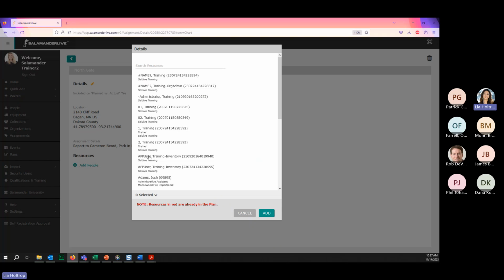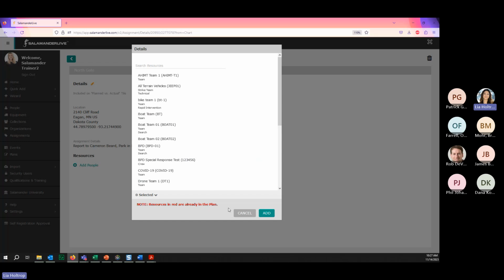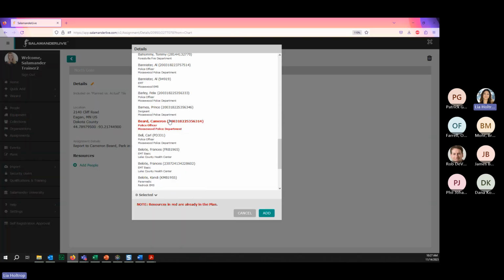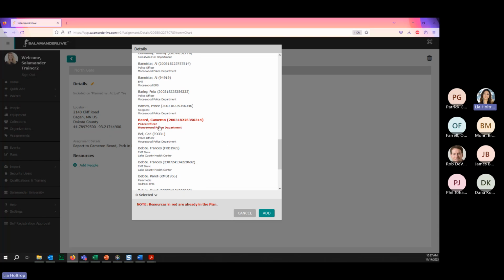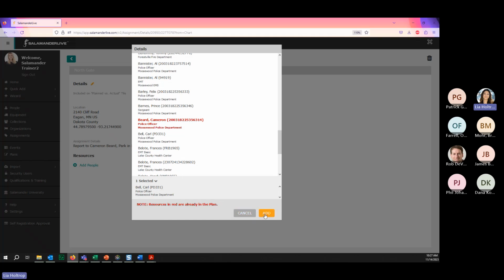So again, you add your option of your individual people, or you can go in here and add a collection. So this time I'll go, actually, let me show you this real quick. So as I start scrolling through in here, you'll see Cameron Beard. He's in red. So that means he's already in the plan because we actually added him to that security assignment. So that's why he appears red. If I add him in here, it's going to remove him from that security assignment and throw him into this Northgate assignment. Okay. So if that's not what you want, make sure you uncheck him so that he doesn't get removed. Okay. So I'm just adding an individual in this case.